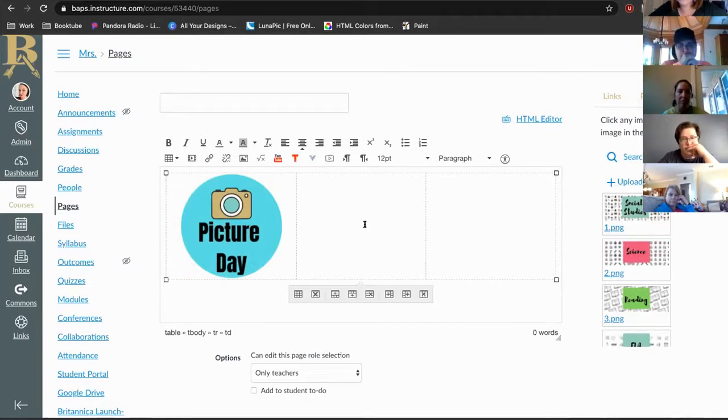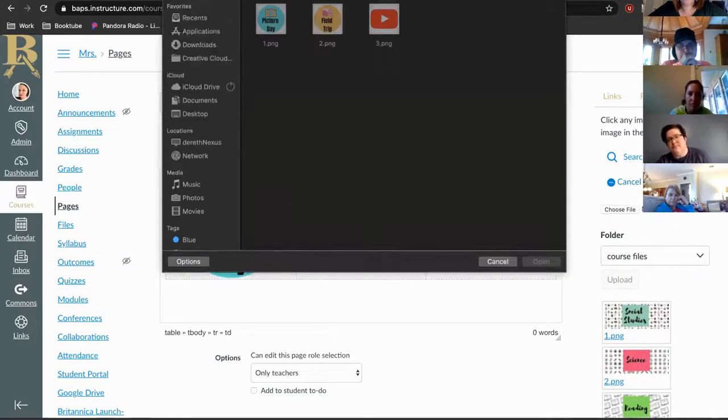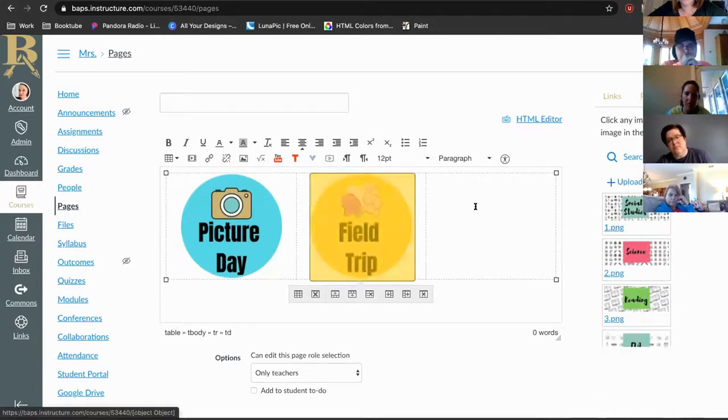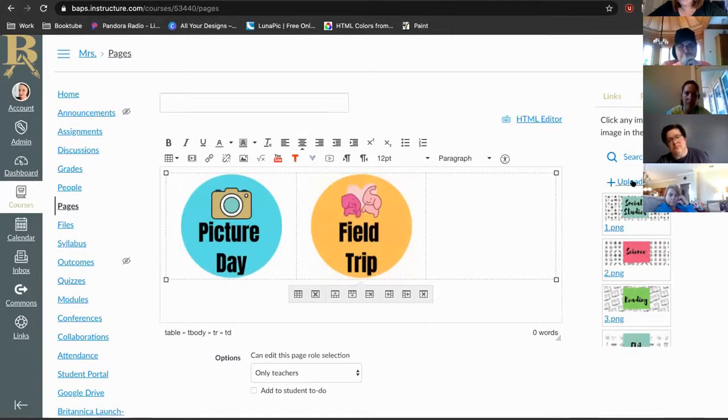So I centered my cursor. I'm going to click upload new image, and I'm going to do the field trip. I'm going to mark decorative image, and then I'm just going to click upload. And then the last one.